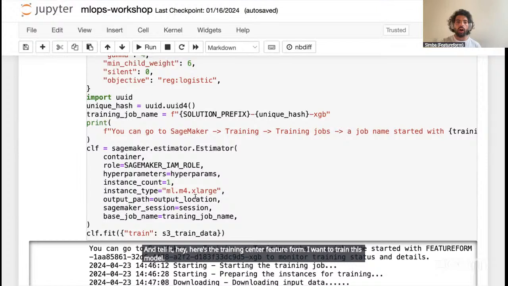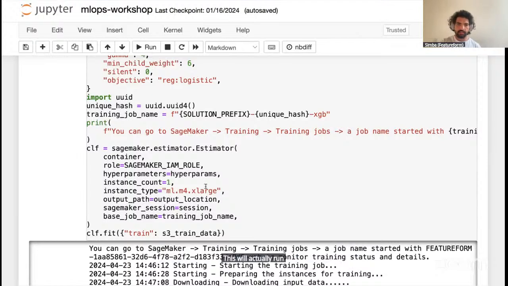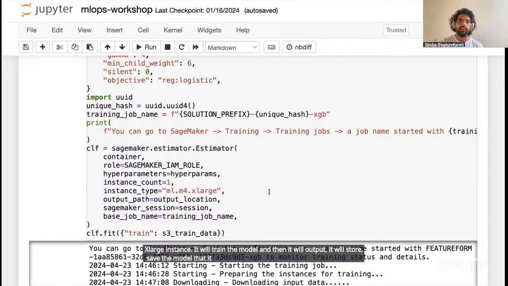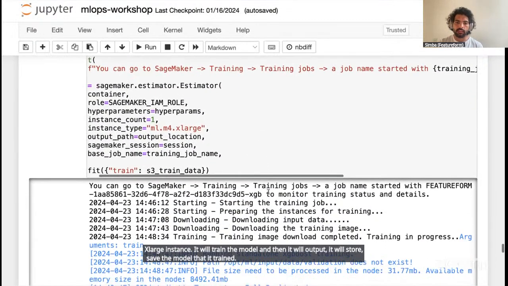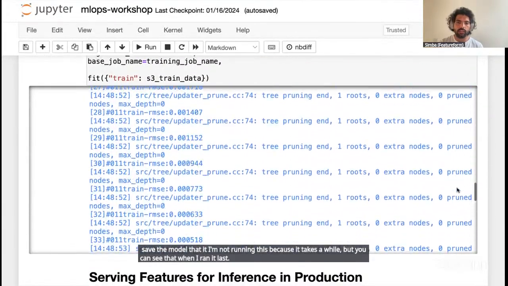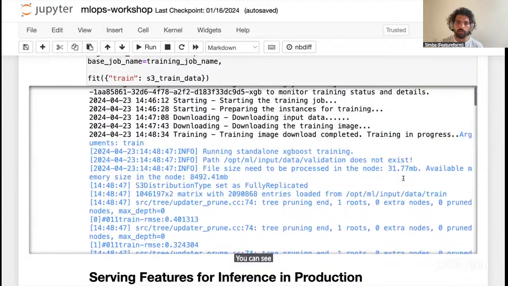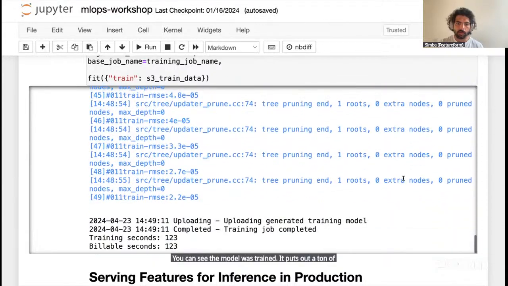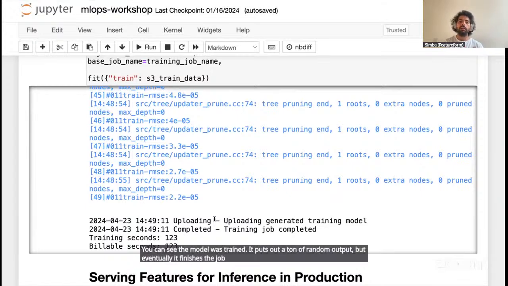This will run an instance, in this case an M4 large, X large instance. It will train the model and then save the model that it trained. I'm not running this because it takes a while, but you can see when I ran it last, the model was trained. It puts out a ton of random output, but eventually it completes the training job, tells you how much it costs, and then saves the model.